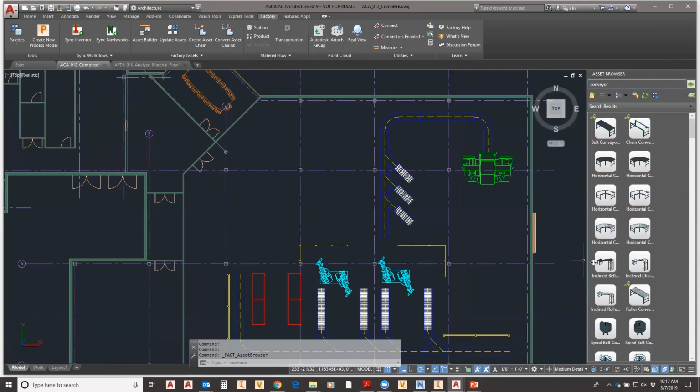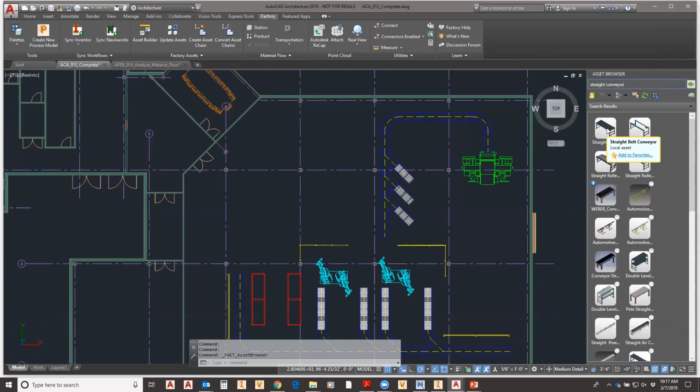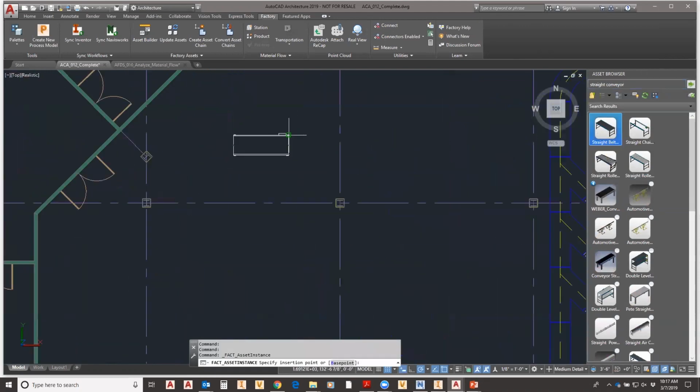I'm going to go ahead and add a conveyor here, just manually, one by one. I'm going to add a straight conveyor here. So let's put in the word straight. Okay, so let's add a belt conveyor. And right now it seems to behave just like a block. And so I can just go ahead and use it like a block, but it's a little bit different.